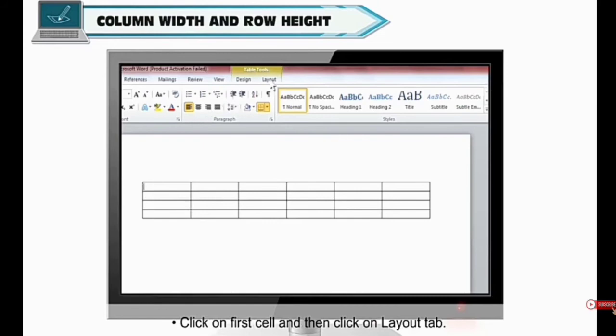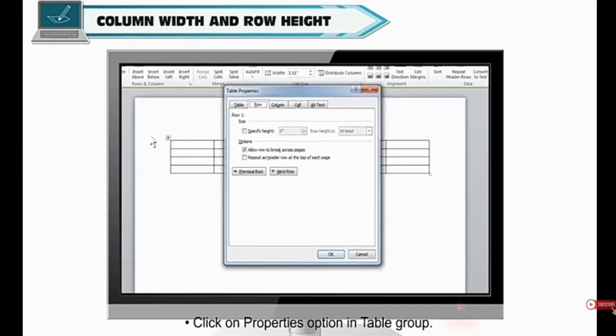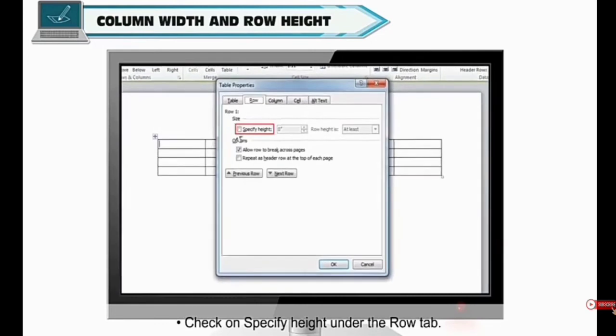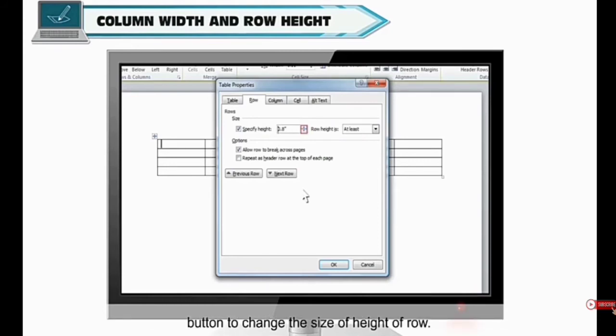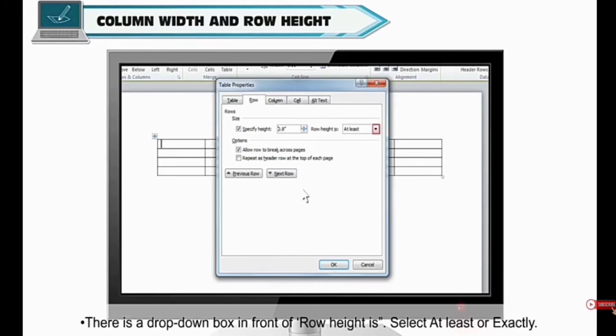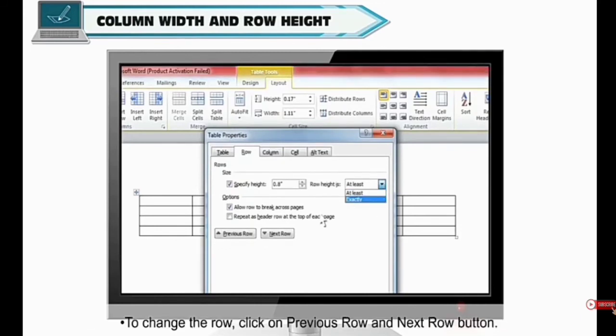Click on the first cell and then click on the Layout tab. Click on the Properties option in the Table group. The Table Properties dialog box will appear. Click on Specify Height under the Row tab. Enter the row height in the specified box. Even simpler, click on the Increase or Decrease button to change the height of the row. There is a drop-down box in front of row height. Select At least or Exactly to change the row.